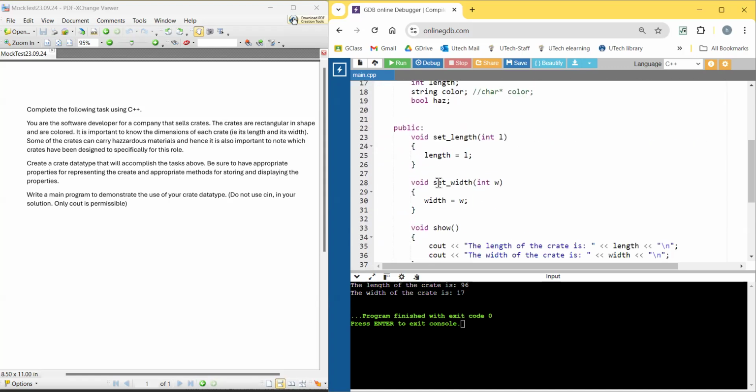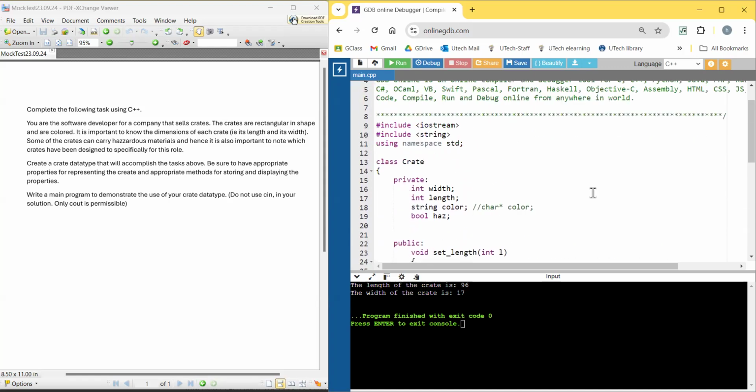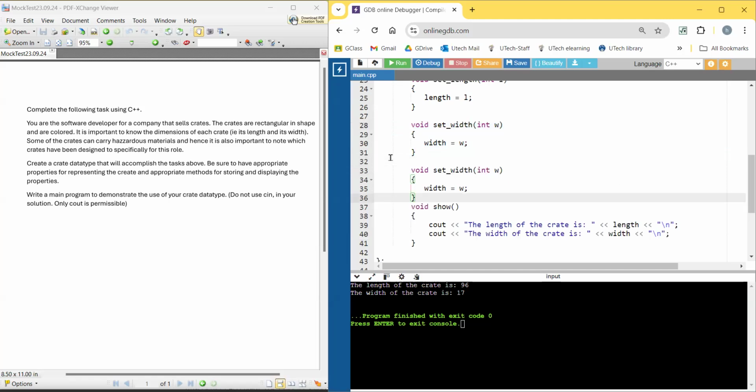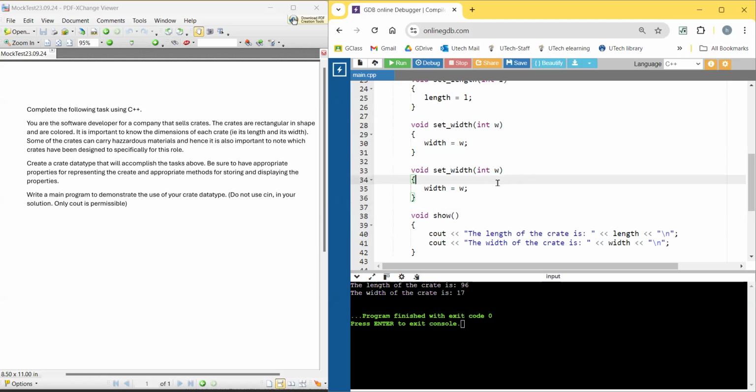So we have set length, we have set width. Let's try set color now. Once again, we copy and we paste. This is the only time you're allowed to copy. What are we going to call the method? Set color. As easy as that.